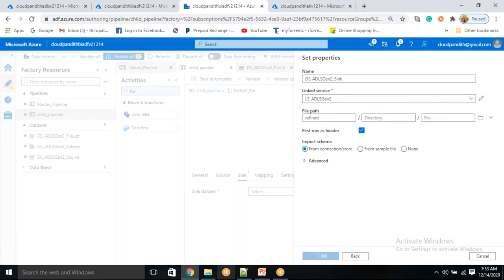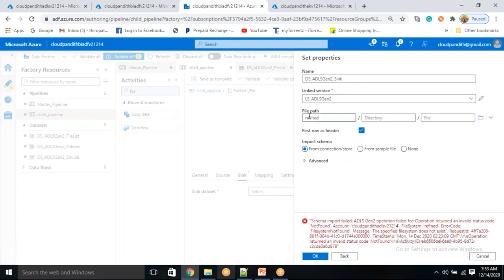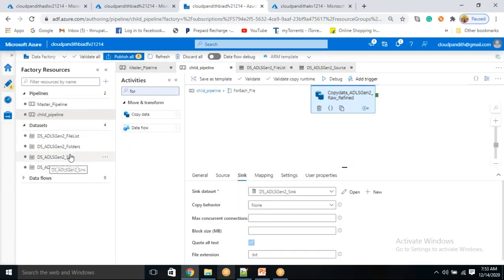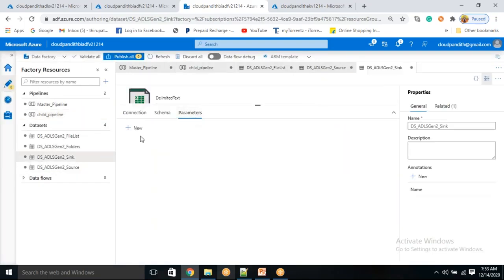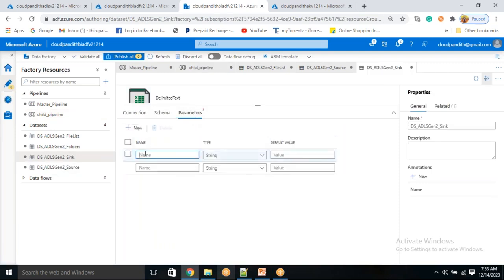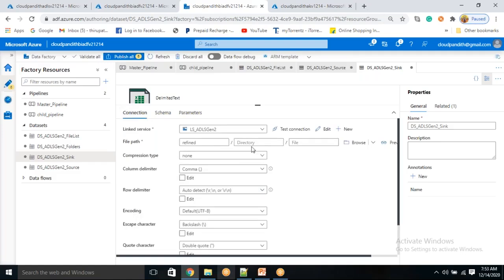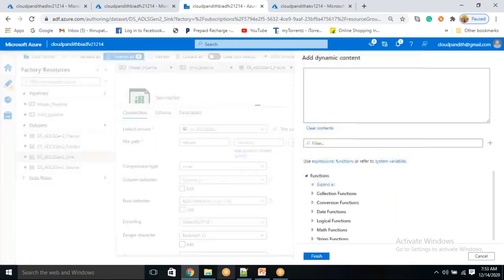Click OK. You don't have this refined folder, so you cannot import schema. Click none, click OK. Now come to the sink. Here go to parameters again. Let's open two parameters. These are again the dataset folder name and DS file. Again the same, right? Come here. I need to use the folder name here.